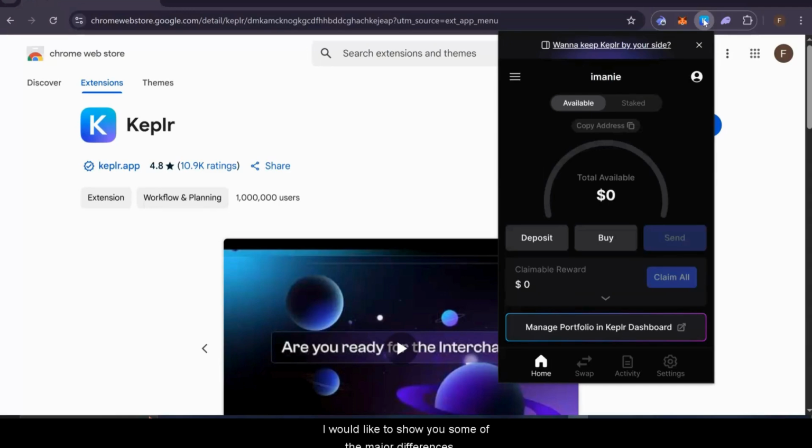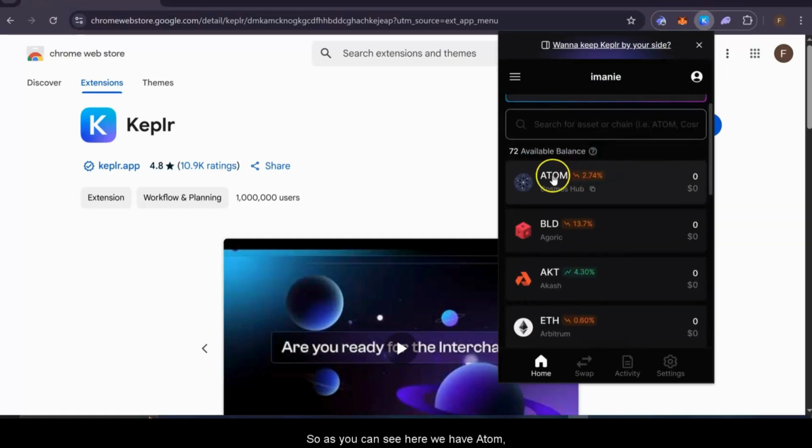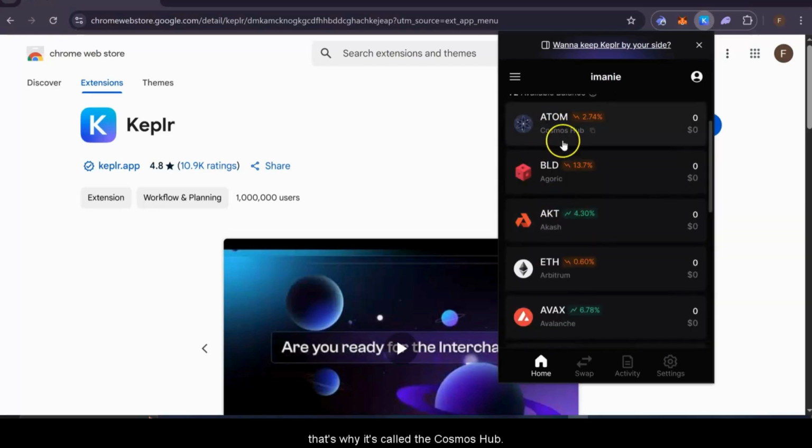I would like to show you some of the major differences in this wallet. So as you can see here, we have Atom, which is a chain under the Cosmos ecosystem. In fact, it's the native chain. That's why it's called the Cosmos Hub. But what I want you to notice is that each of these chains have different wallet formats. For example, the Atom starts with Cosmos. That's how you know that it is your Atom wallet address.